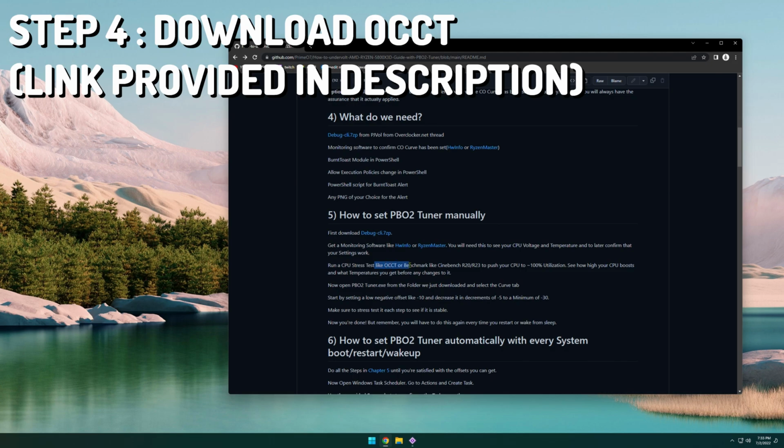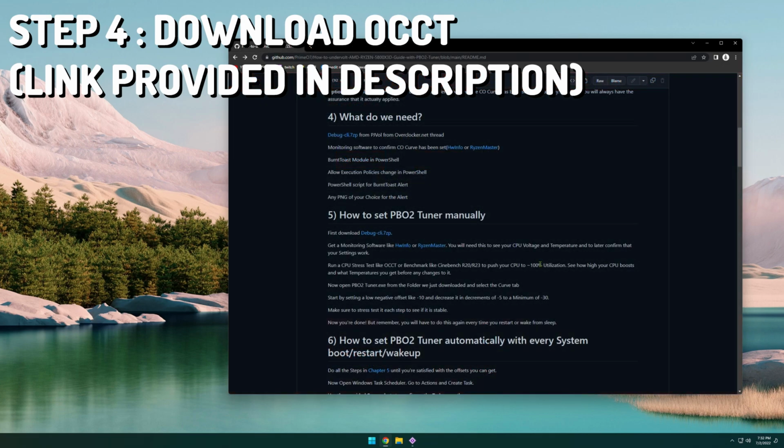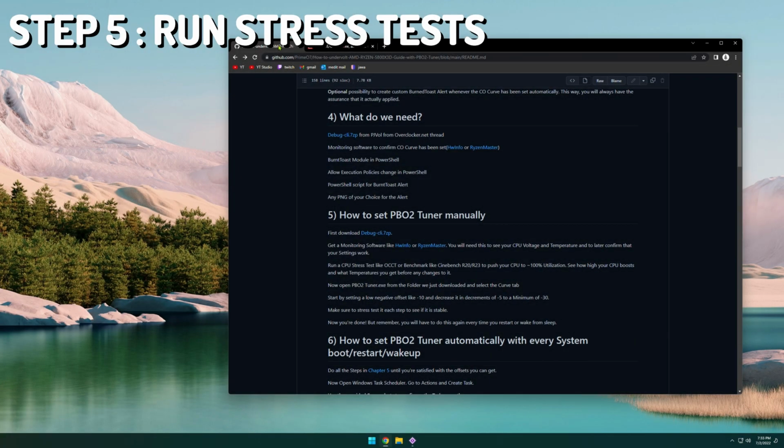So you'll want to get something like OCCT or Cinebench to push your CPU to about 100% utilization, so that you can get a nominal reading on the temps and frequencies you're hitting before you make any changes. So I'm gonna do that here and then run a stress test for a few minutes on stock settings, and then I'm going to change the offset in PBO2 and then run another test, and then I'm going to compare statistics and share results with you.